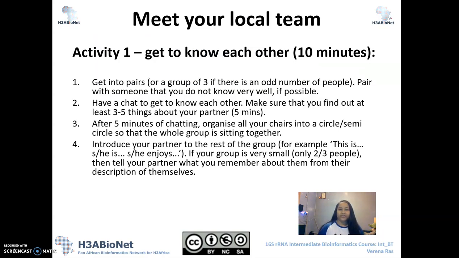So the first thing we'd like you to do today is to just meet your team. We have a little activity that shouldn't take you more than about 10 minutes that we've described on this slide. This is what you will do. You will get into pairs or a group of 3 if there's odd numbers, and then preferably pair with somebody that you don't know very well where possible, and then have a chat to just get to know that person. You'll have to find out at least 3 to 5 things about your partner. This should take you roughly 5 minutes.